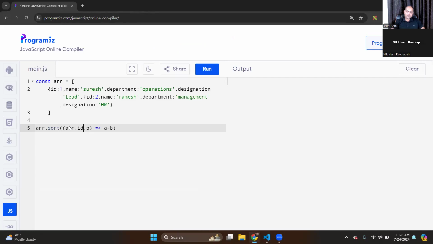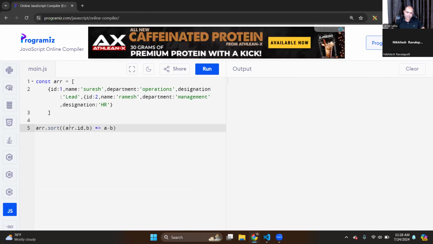If you have to do that, you have to use some sorting algorithm, right? Are you aware of some sorting algorithm? Yes, sir, I'm aware of bubble sort, quick sort.